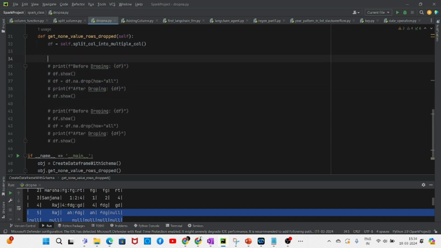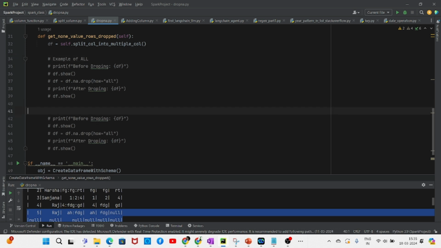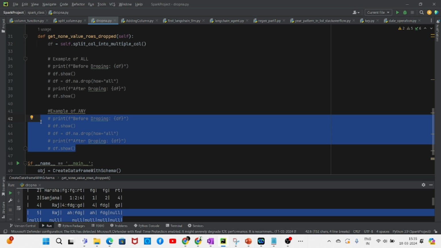And here I'll just put a documentation example of any, an example of all. Now here we will see an example of any. So any column in any row, if it is null, then that entire row will be dropped off. Okay, so this is what we are trying to do here.